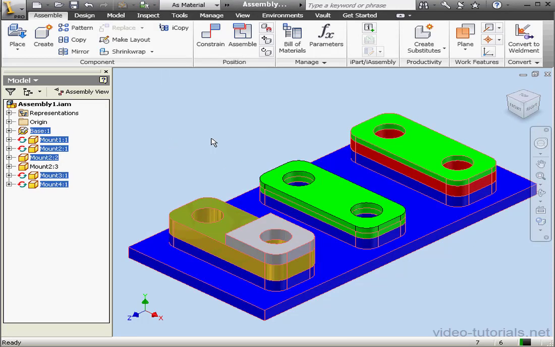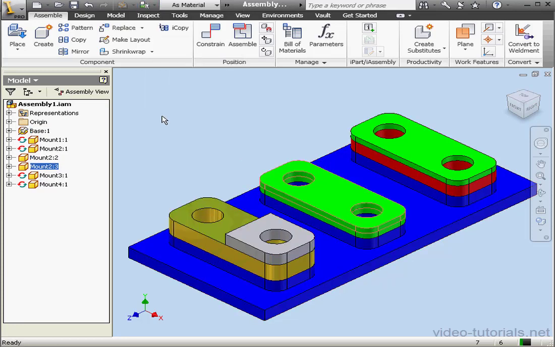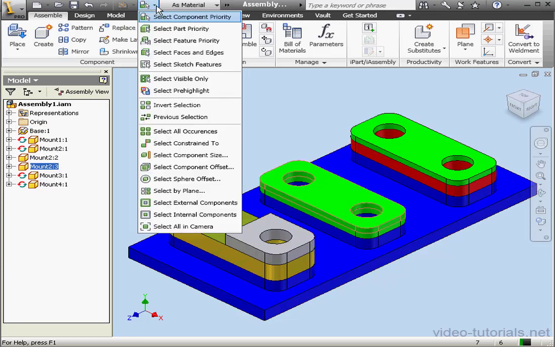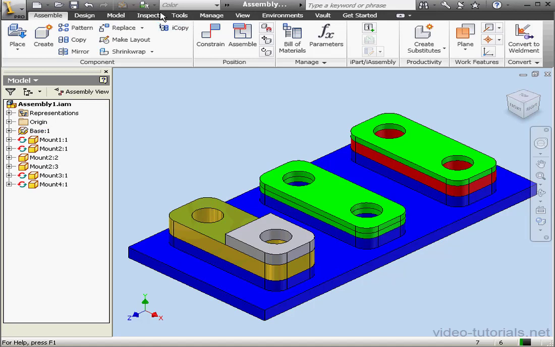Let's go back to the Select drop-down menu now and select Invert Selection. Now the components that we haven't selected become selected. Select it again to cancel out. And let's try Previous Selection. Now everything that we'd selected previously becomes selected. Let's click in the graphic area to unselect everything.